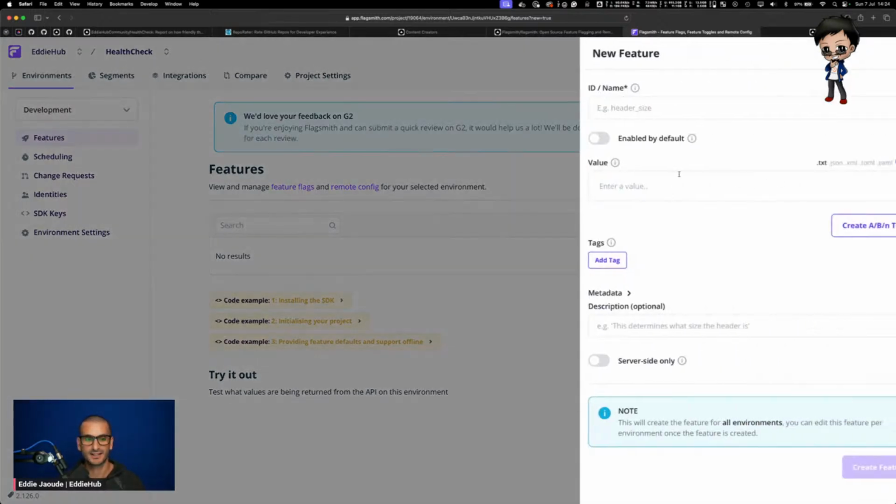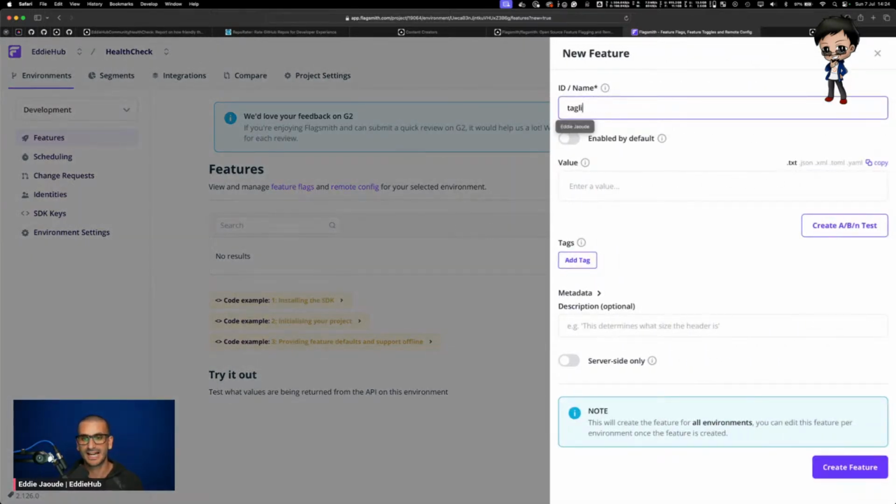So let's create a feature flag. I think we should say tagline, because the name of the project is not going to change, but we need tagline. I think it should be enabled by default, because for all environments, we will have development and production.